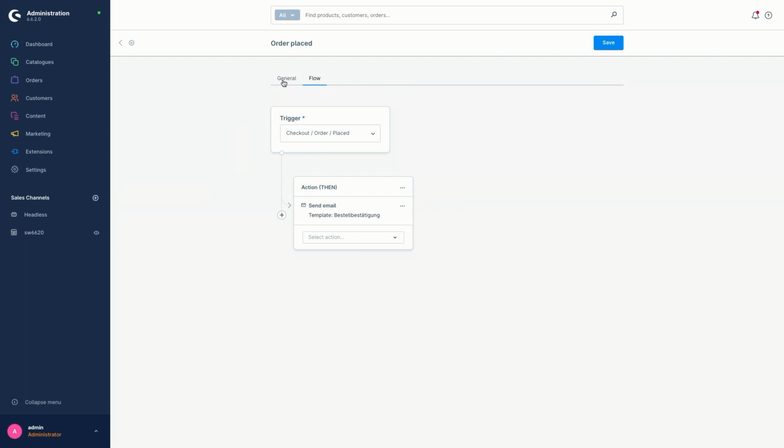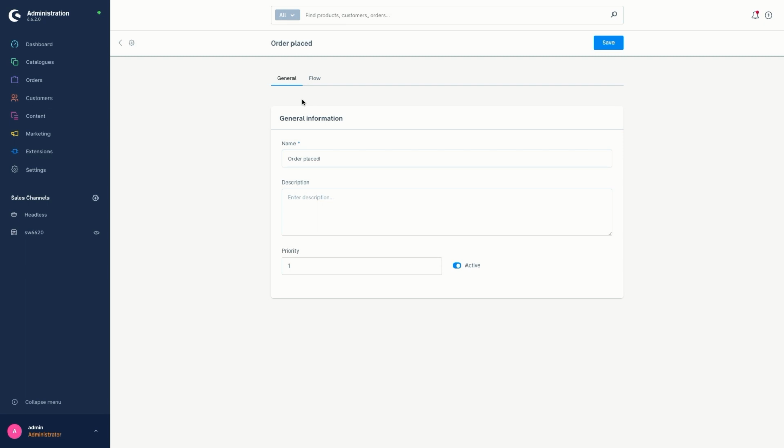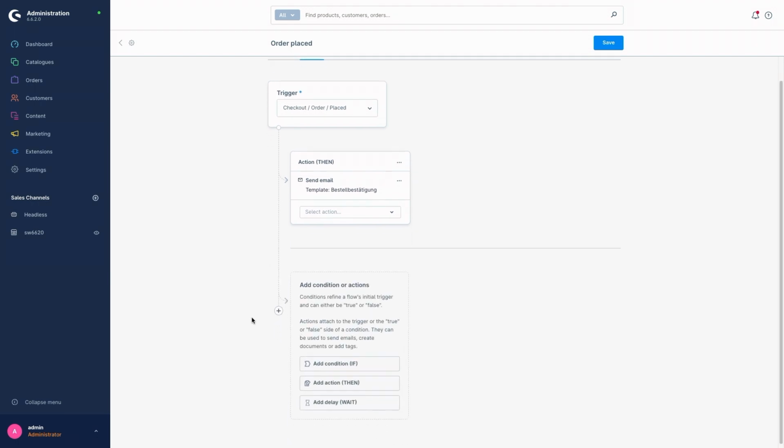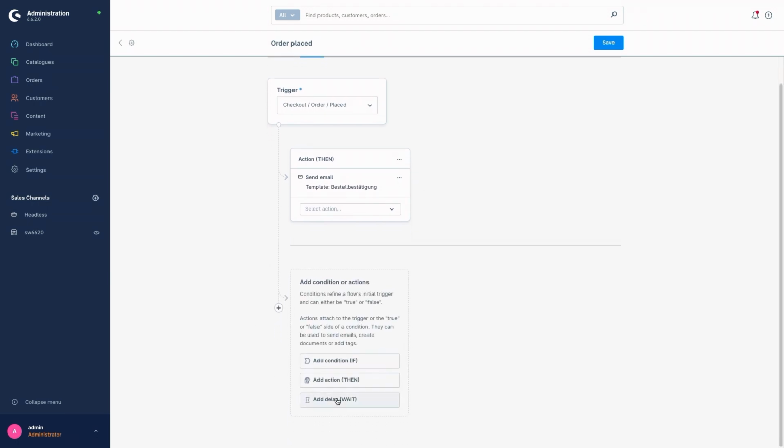In the tab General, as usual, you find the general information, and on the flow you can find the trigger and the action. This, as you see it, is the standard, and now we want to add a time-delayed action. So before we select an action that will be triggered by the trigger, we can now set a delay. For this, click on the plus button and choose Add Delay.